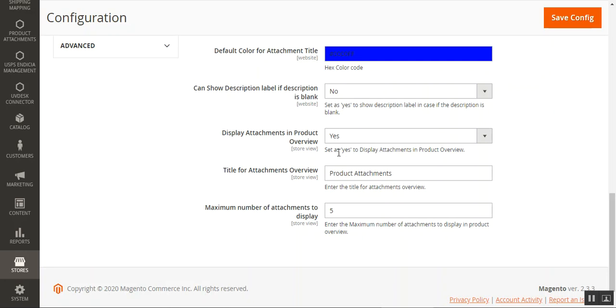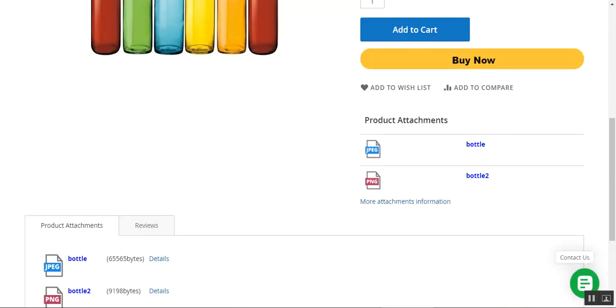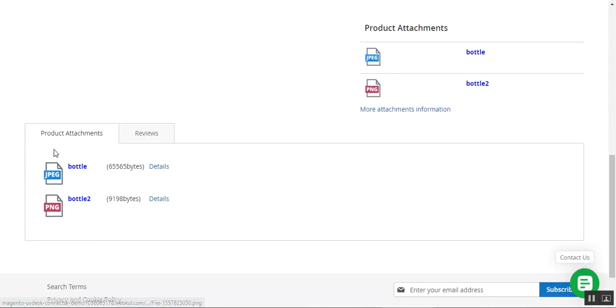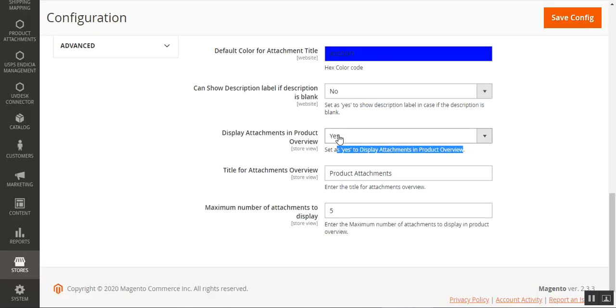overview as well, then you can set it as Yes, otherwise choose this option as No. If you don't want to display the attachments here but you want to display them here along with the details as well, then you can choose this option as Yes. Otherwise you can choose No. Then you can set up the title for the attachments overview, that is Product Attachments.